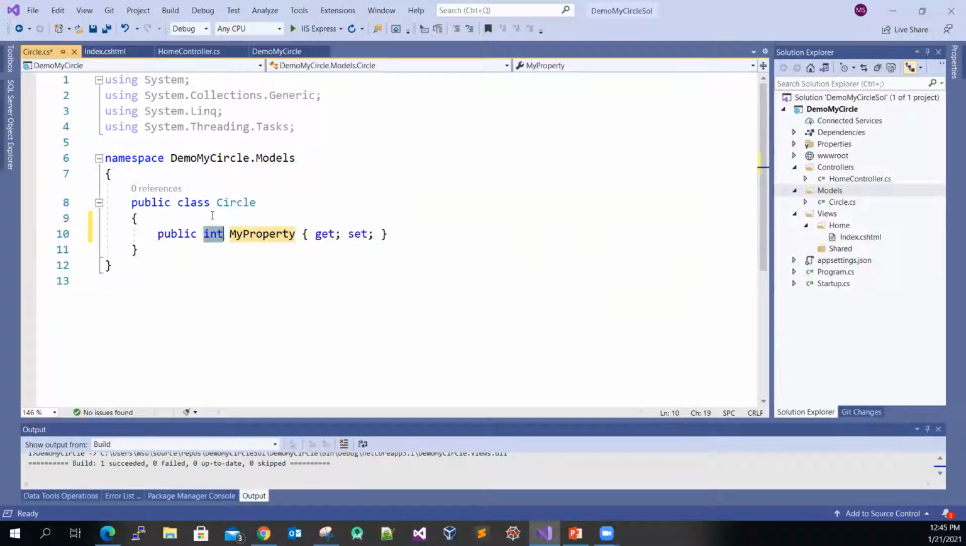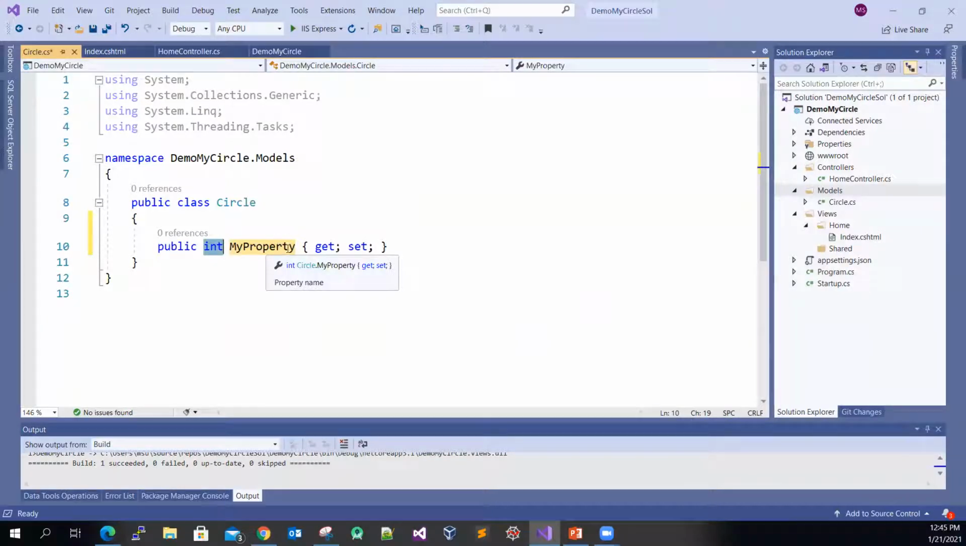The software automatically prepares a sample data type and sample property name for me. Then I'm going to say the data type will be double, and I'm going to call this one Radius. And then you may ask, what are this get and set?